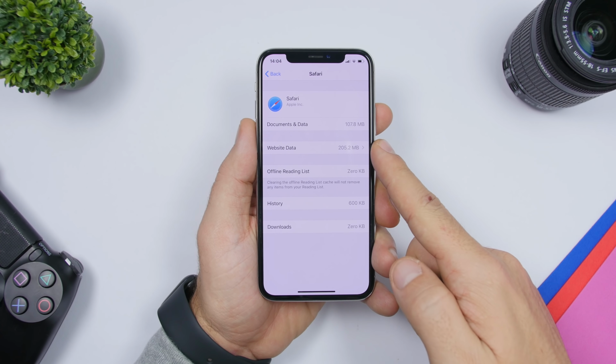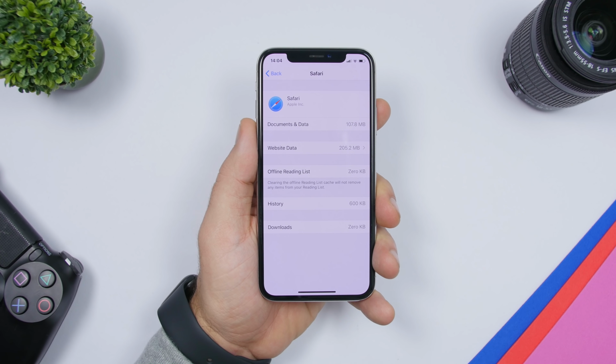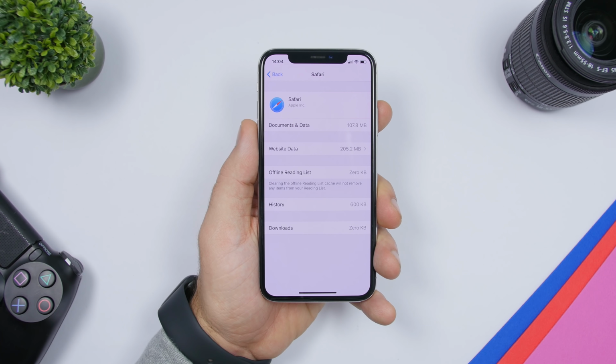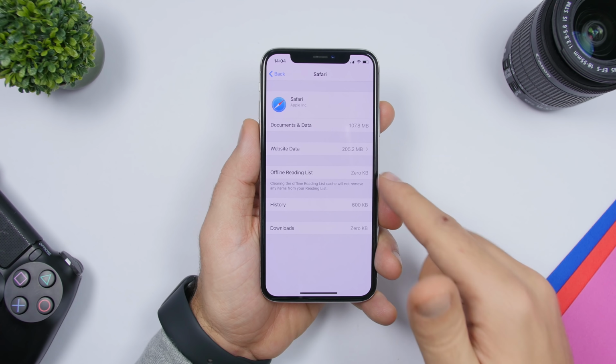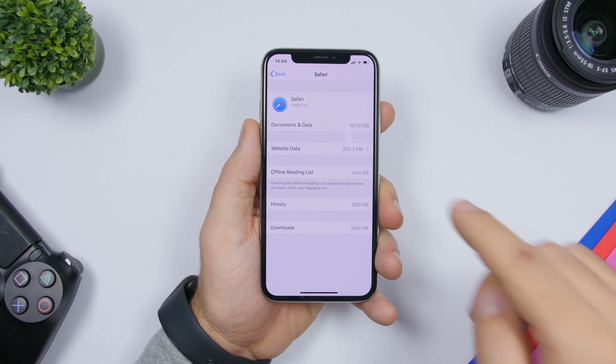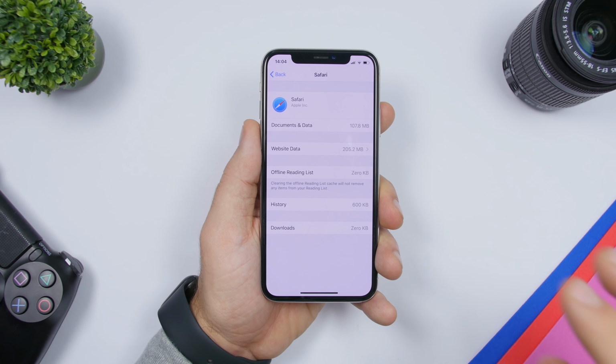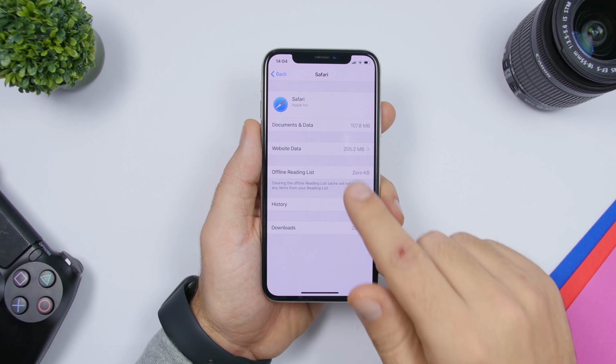You can see website data. There are 205 megabytes currently on my device, and I clear the history pretty often. So we have here history, website data, and this one right here, offline reading list. You might also have data here that is taking up space on your storage, so you can clear that as well.